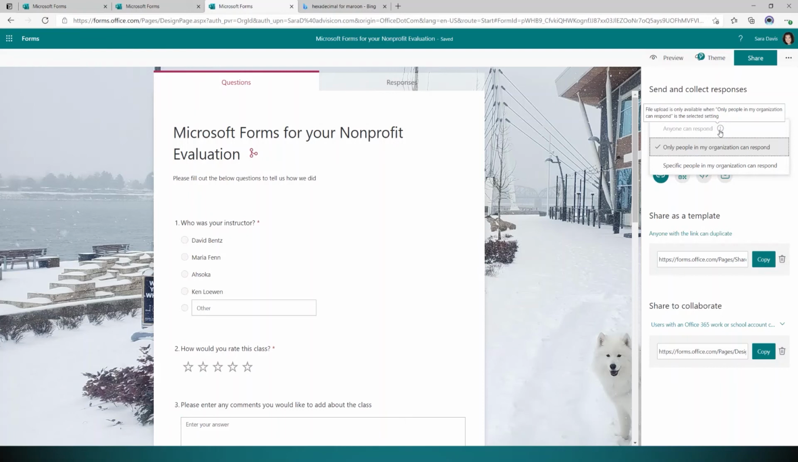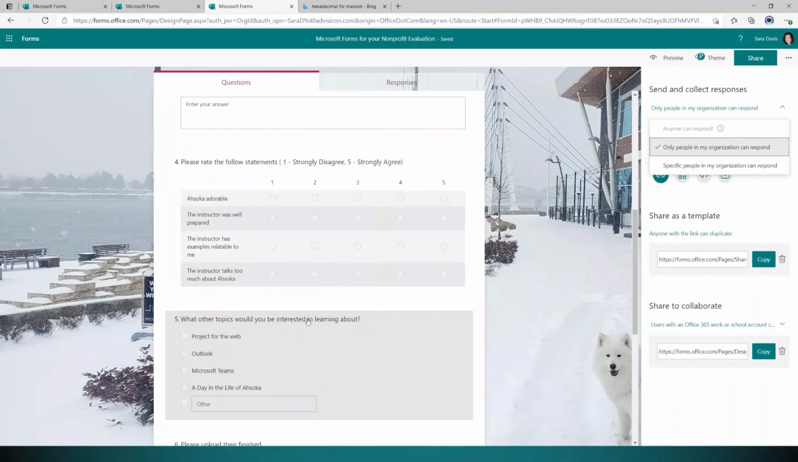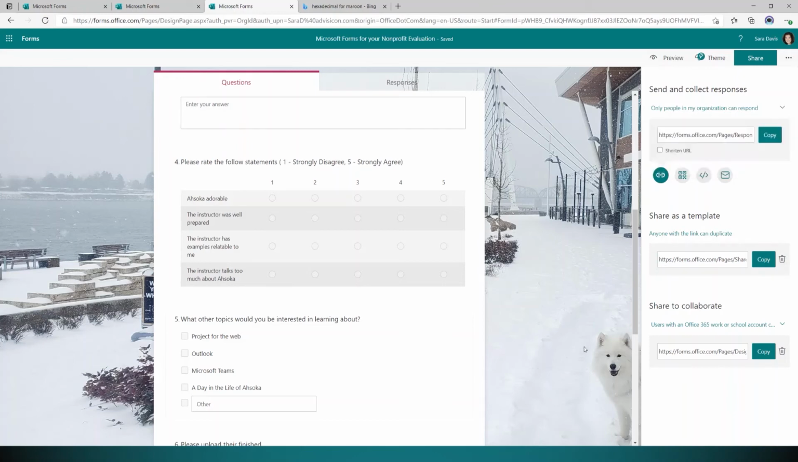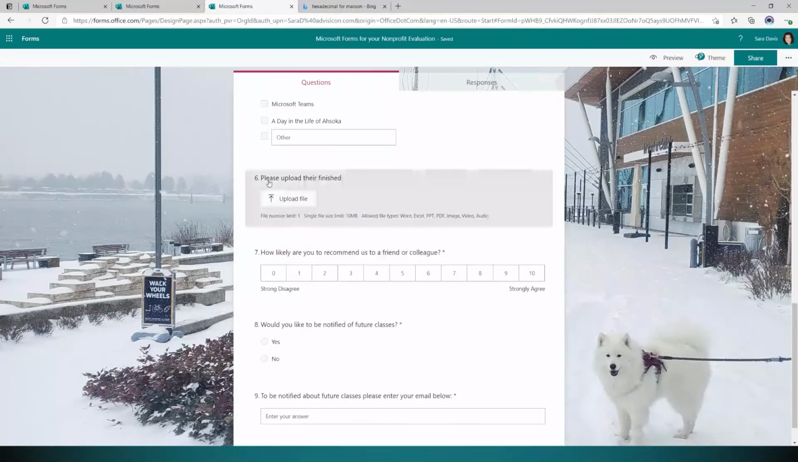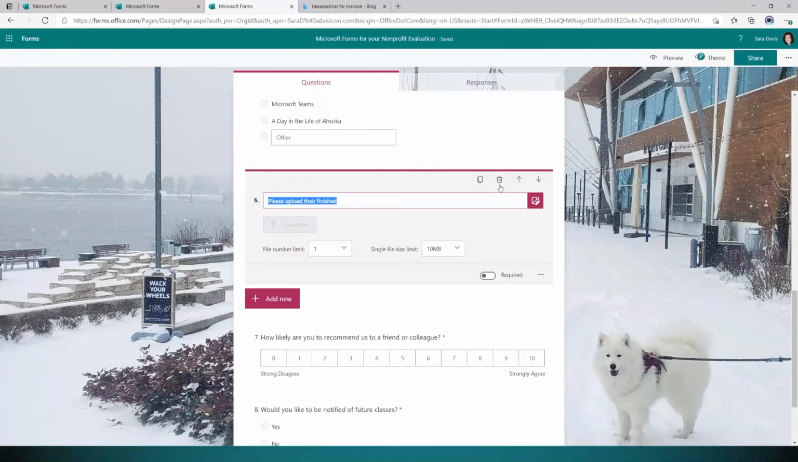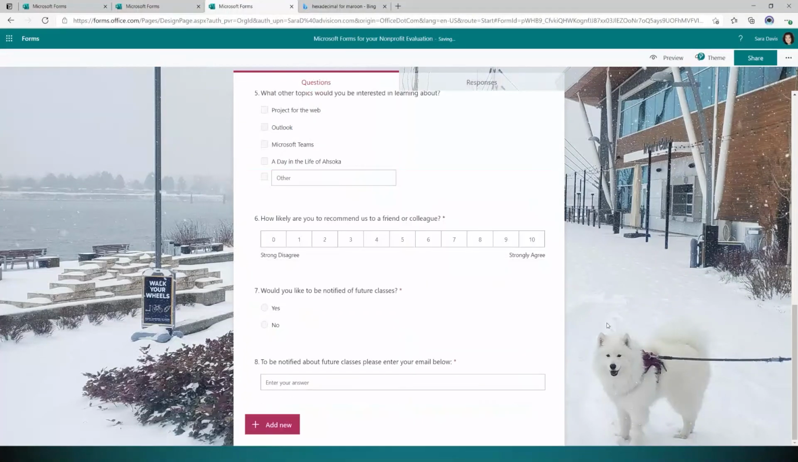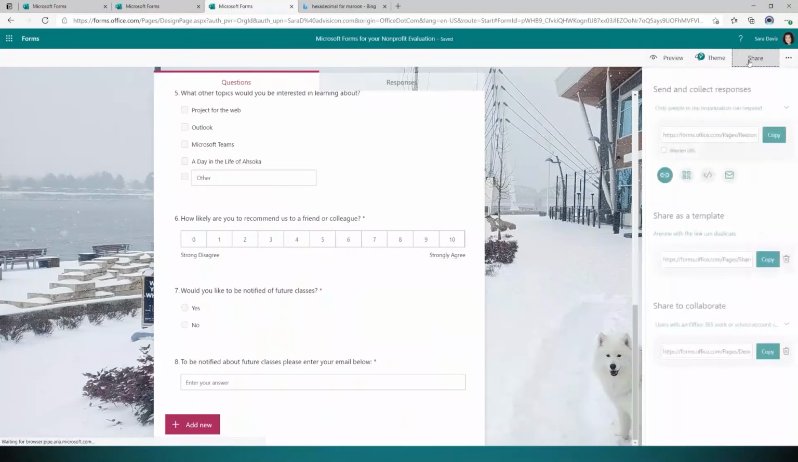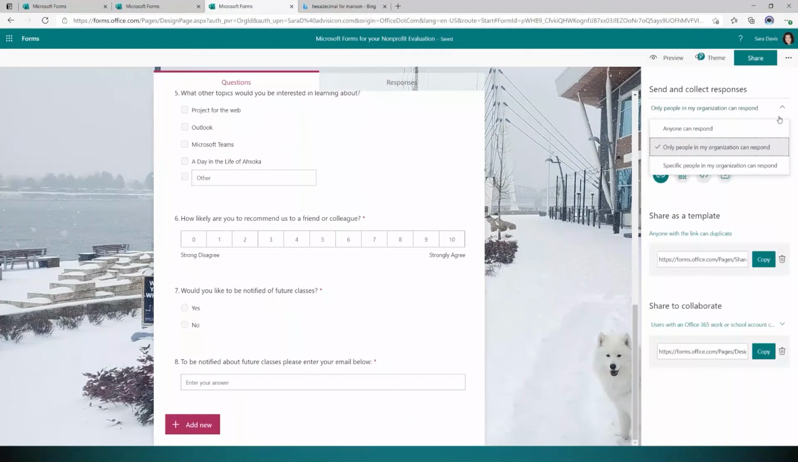Now, there is one downside to having the file download, because if you have the file download option in your form, you cannot do that where everybody can respond. This is only for your organization. So if I went in here and I removed this question, now we'll see it's gone. Skips right over it. I'm going to go back to share. And now if I want to share this with anybody, I can do that now.